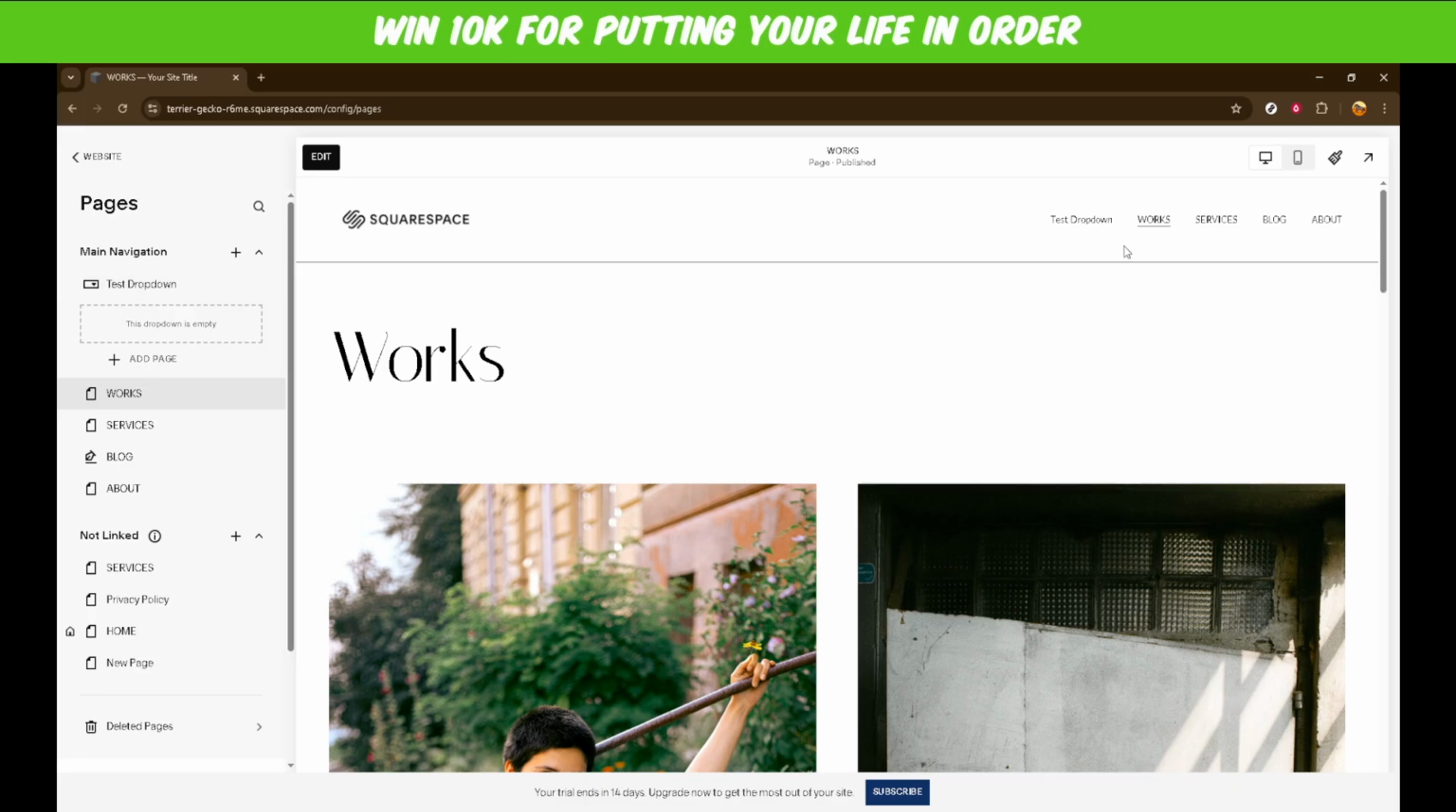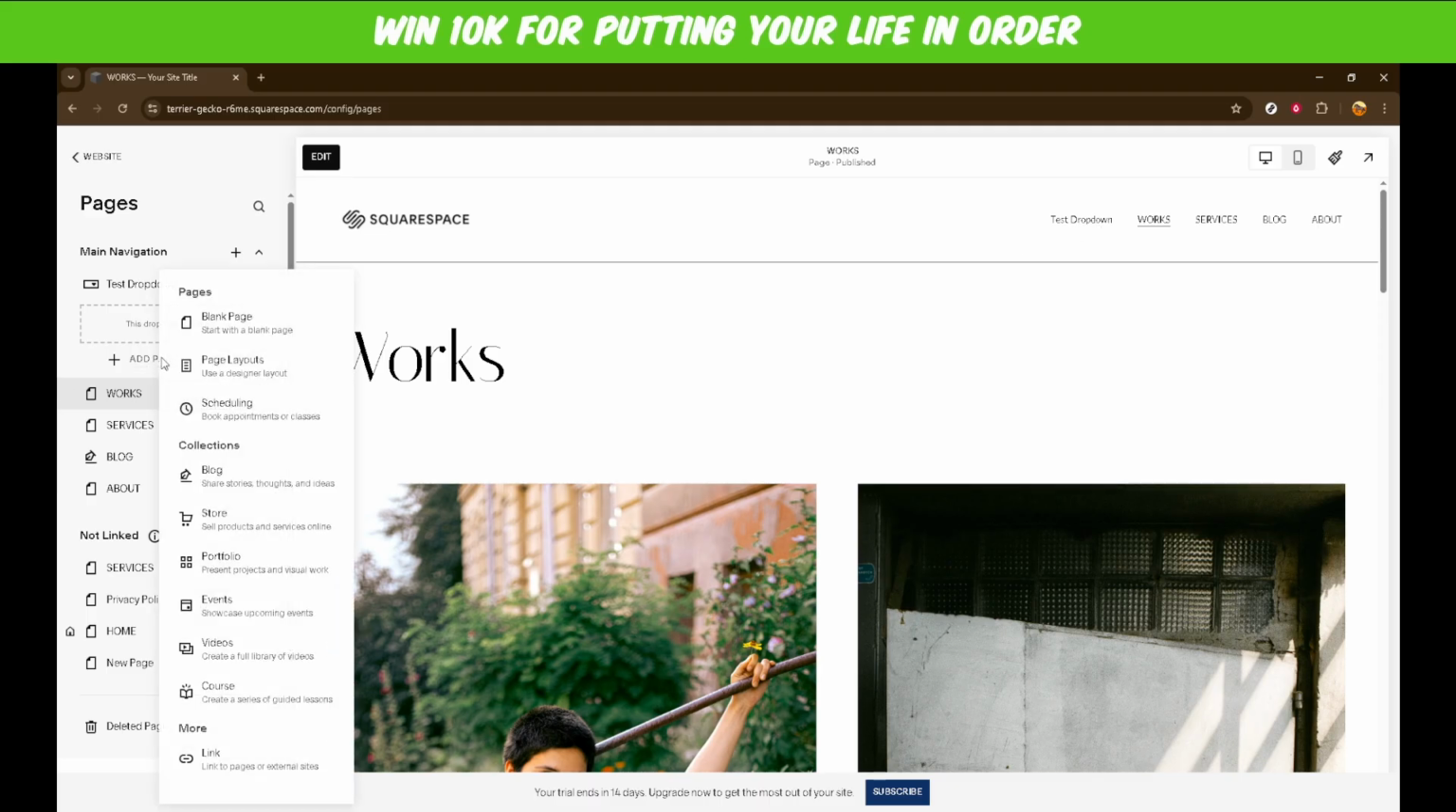After naming your drop-down, you'll need to click on the Add Page button. This step is about populating your new drop-down with content. Clicking Add Page will present you with several types of pages you can create within the drop-down. For this tutorial, we're going to add a blank page.